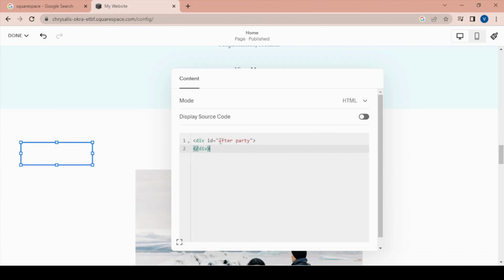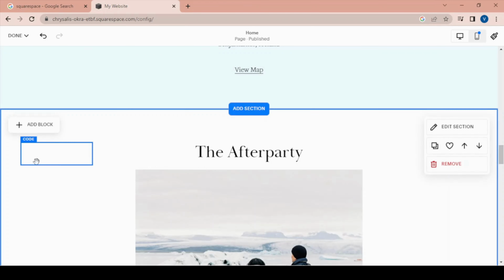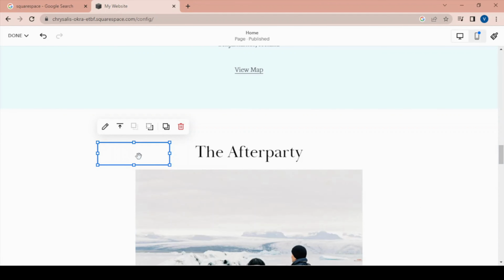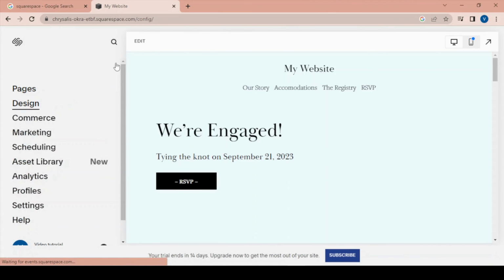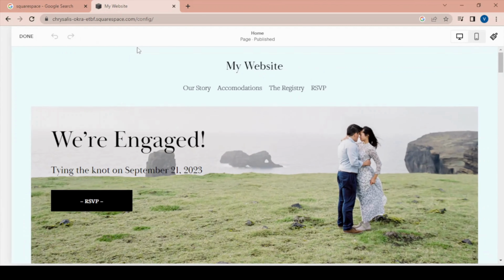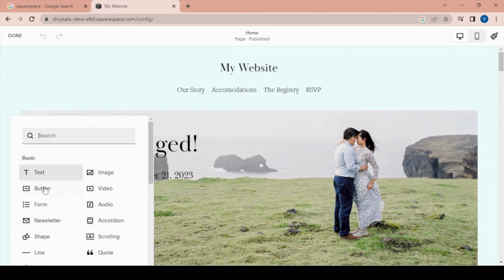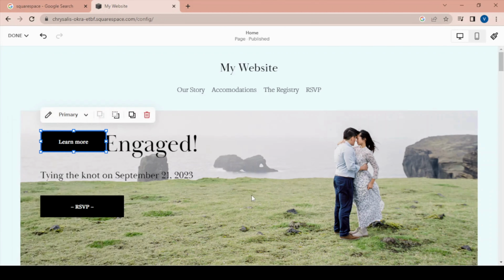Okay, here is your code ready. It is not seen, it is gone behind. After it, click on done and click on save. Now again go to the edit menu. Now here in the main section you need to create a button to go to this particular section. So click on button.